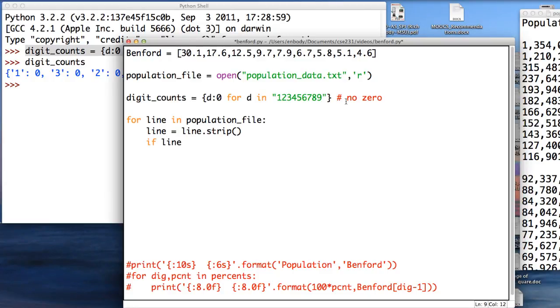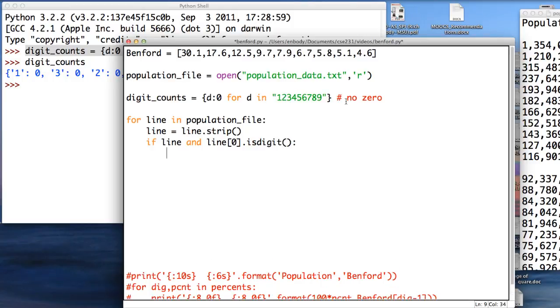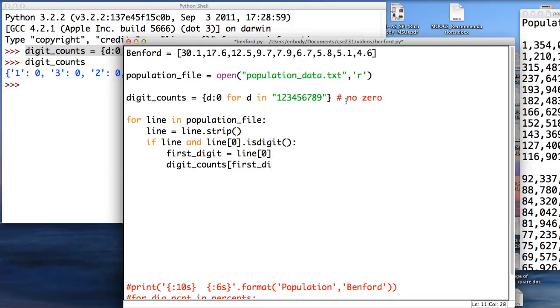And we can say if line. Remember, if a string is empty, it will be false. If there's something in it, it will be true. So we only want to consider lines that have something in them. So if there's something in them and the first character is a digit, then we want to collect that. So let's call it the first digit, and we'll put that in our dictionary.